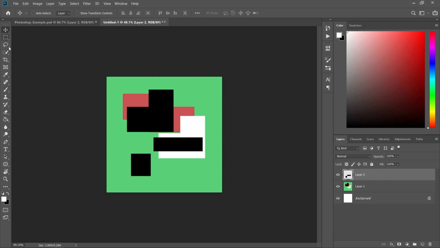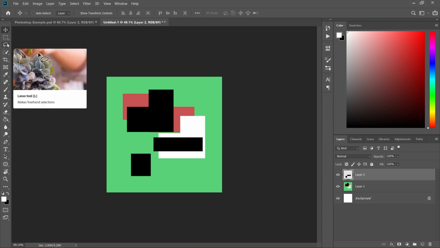Now we will see another tool here. That is the Lasso tool. It's also very similar, but behaves in a little bit different way.